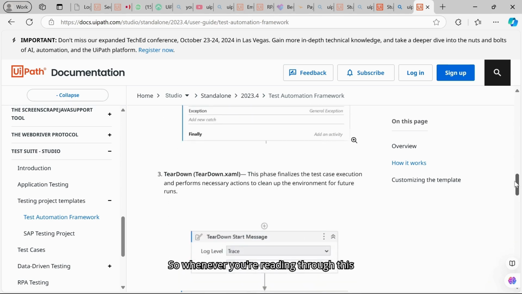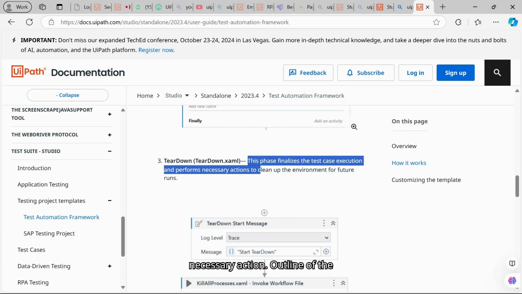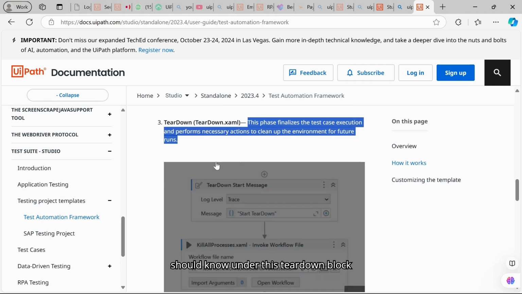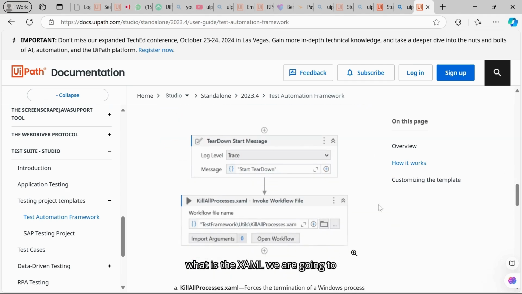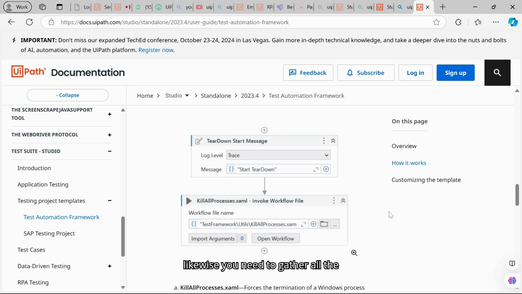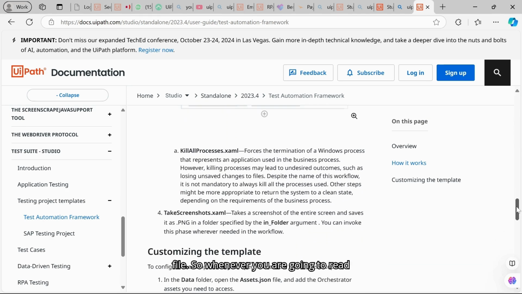So whenever you're reading through this document, don't miss any content. Just highlight this word, tear down. What will it do? This stage finalizes the test execution and performs necessary actions to clean up the environment for future runs. Then we should know which XAML we use under this tear down block: Kill all process.xaml. Likewise, you need to gather all the headings and important points in a Word file. Whenever you read the Word file, you will easily be able to remember those options and questions.